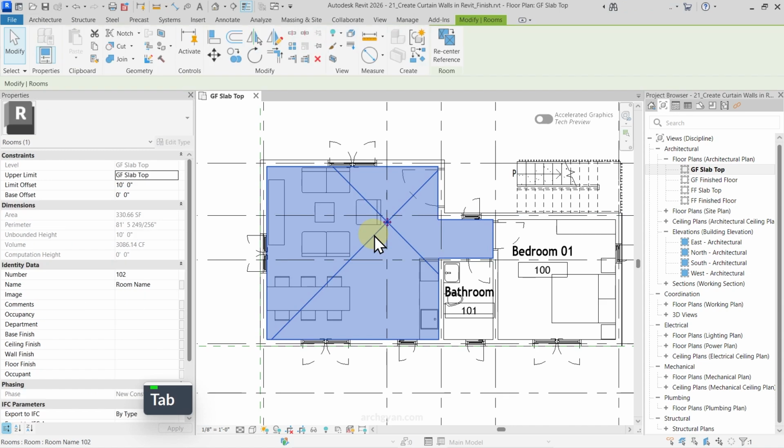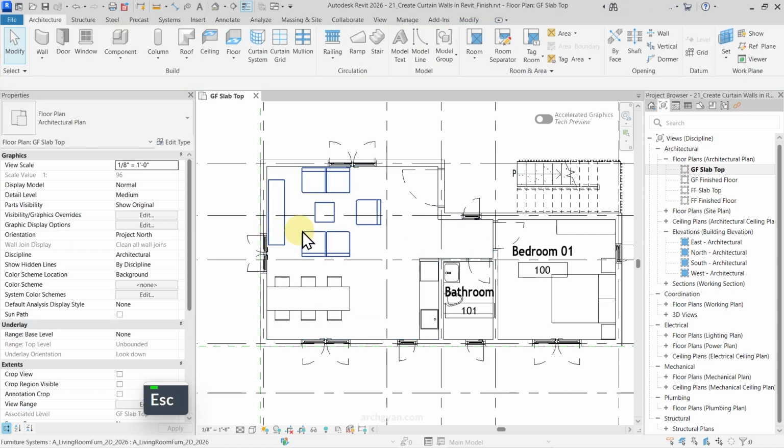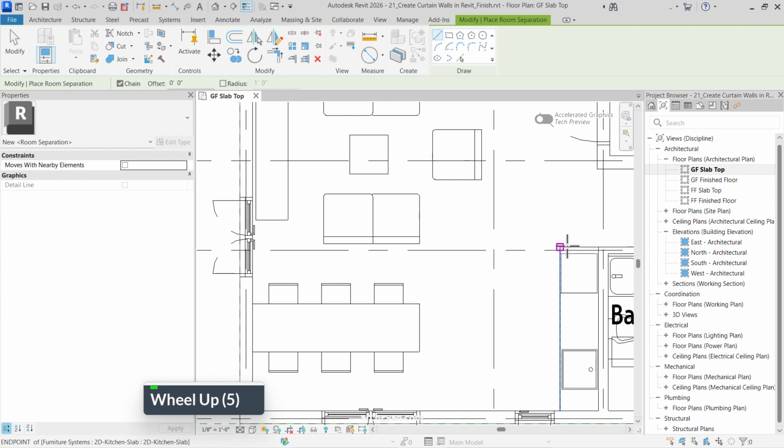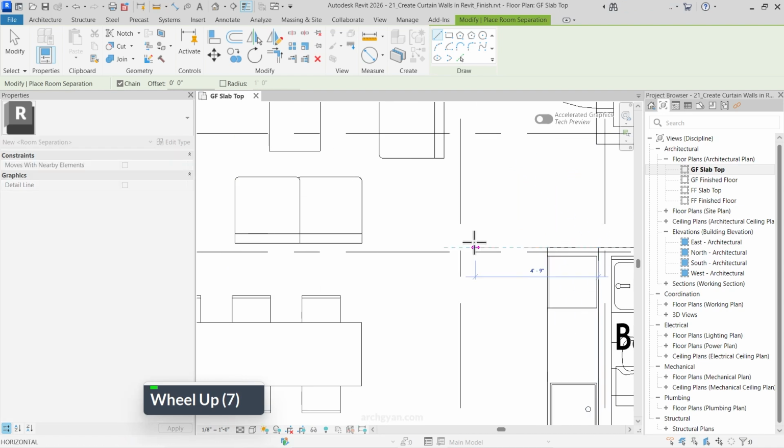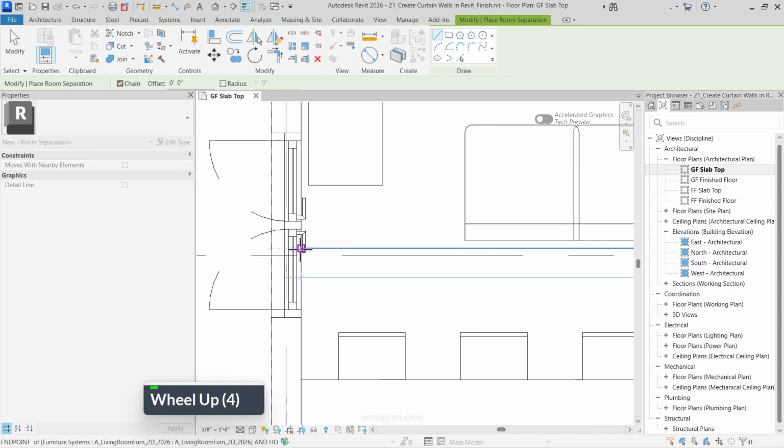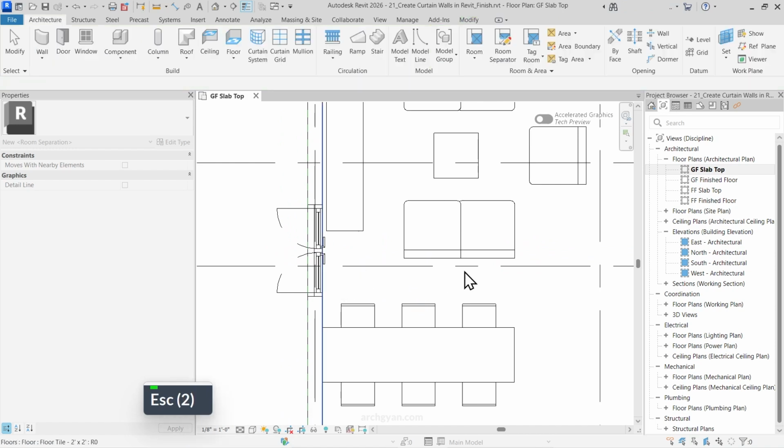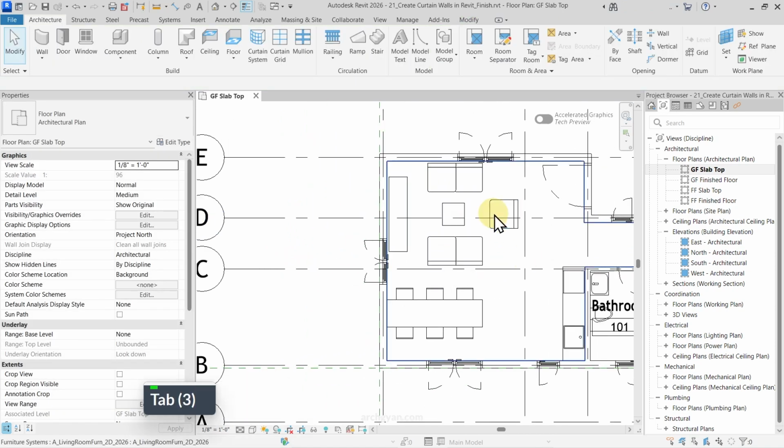Now, if you want to separate this room, we can draw a room separator. You'll find the room separator line here. Click on that, and then I'm going to click from this point here, which is our wall, all the way to this point here. So now I've separated the room. If I press the Tab key now, you can notice I cannot select the room here. So probably the room has been moved to this region.